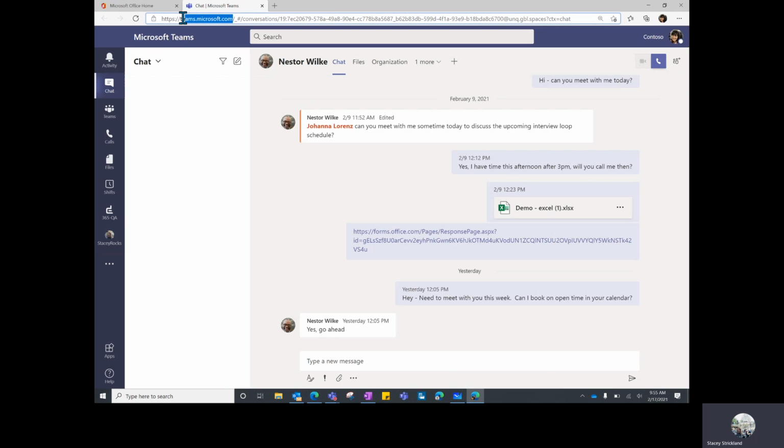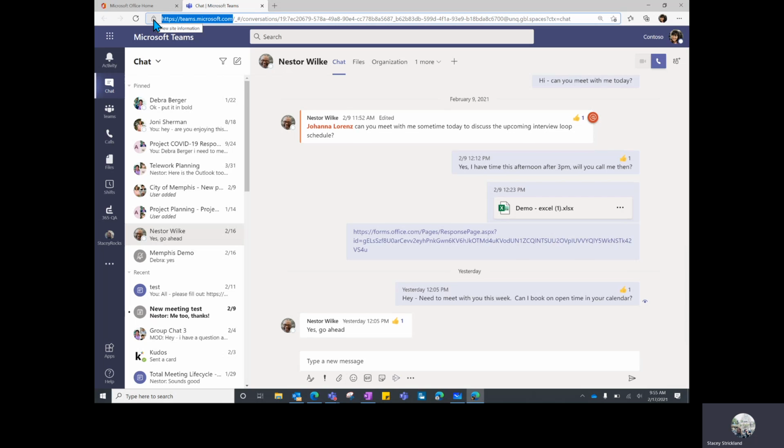Now, you can go to teams.microsoft.com, as you can see here in the URL. Log in with your Office 365 username and password, and it will get you directly to the Teams application from a web browser.